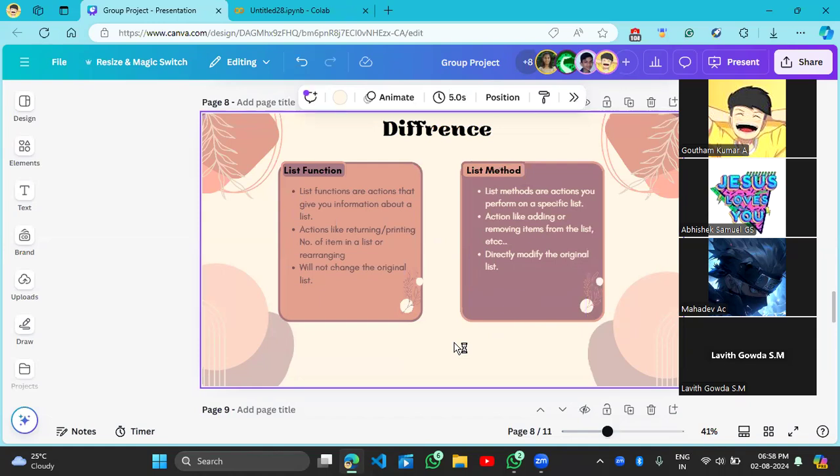Whereas in list function, you could edit it and save a copy for yourself. This would not change the original document, but in list method, it will change the main document itself. I'll give you a real life example. You are editing something using Microsoft Photos, and you get two options. Save as a copy is list function. Save is list method. In save, it just saves. It edits the original image. List method edits the original. List function creates a new copy.